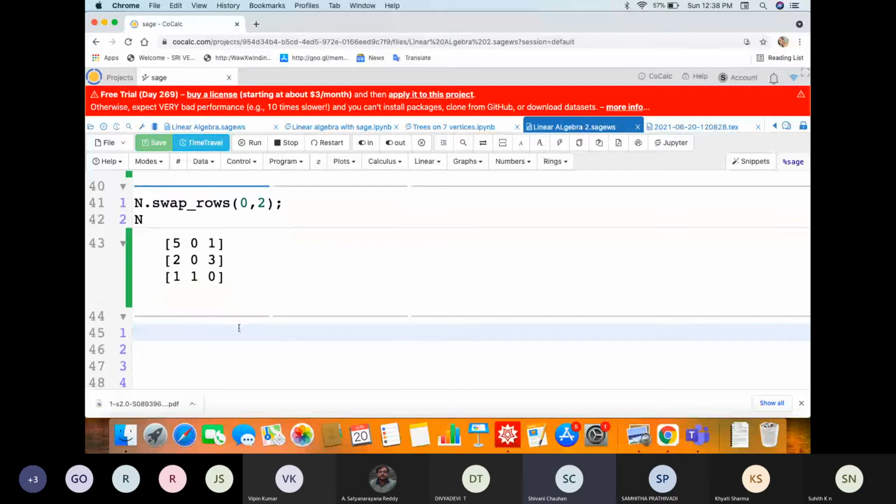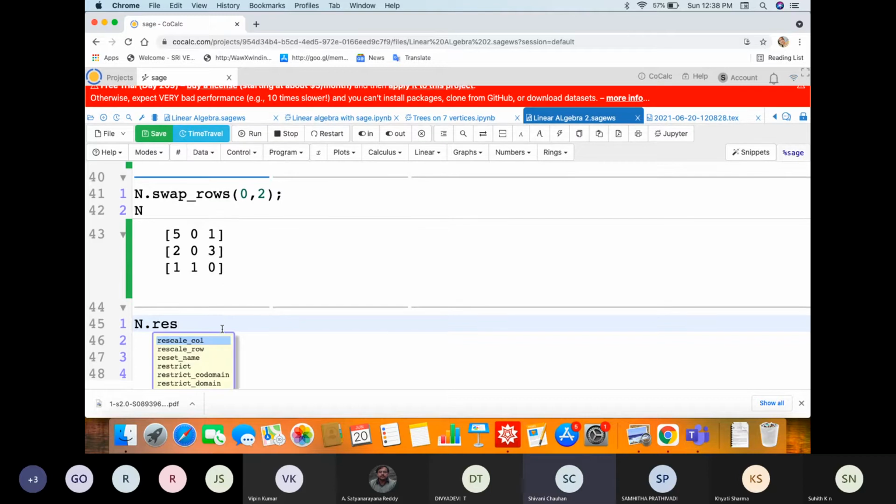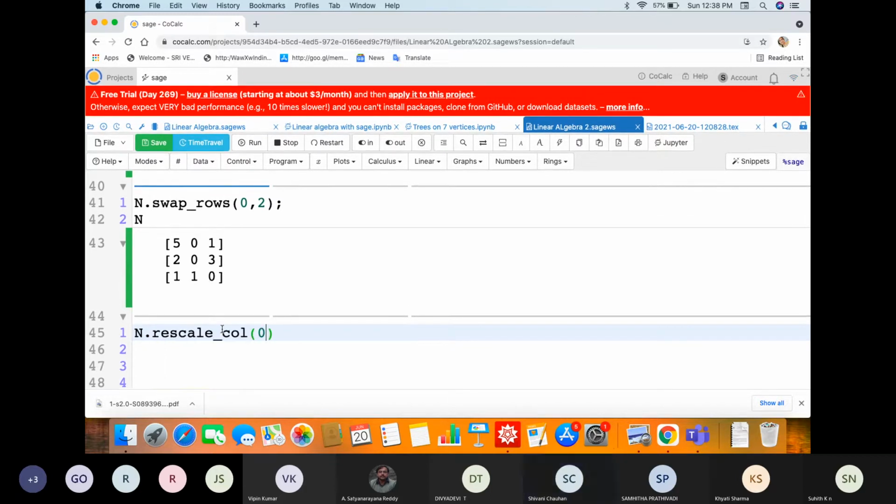So here you have many operations. So n dot, like if you want to rescale something, let us rescale column 0, 2.